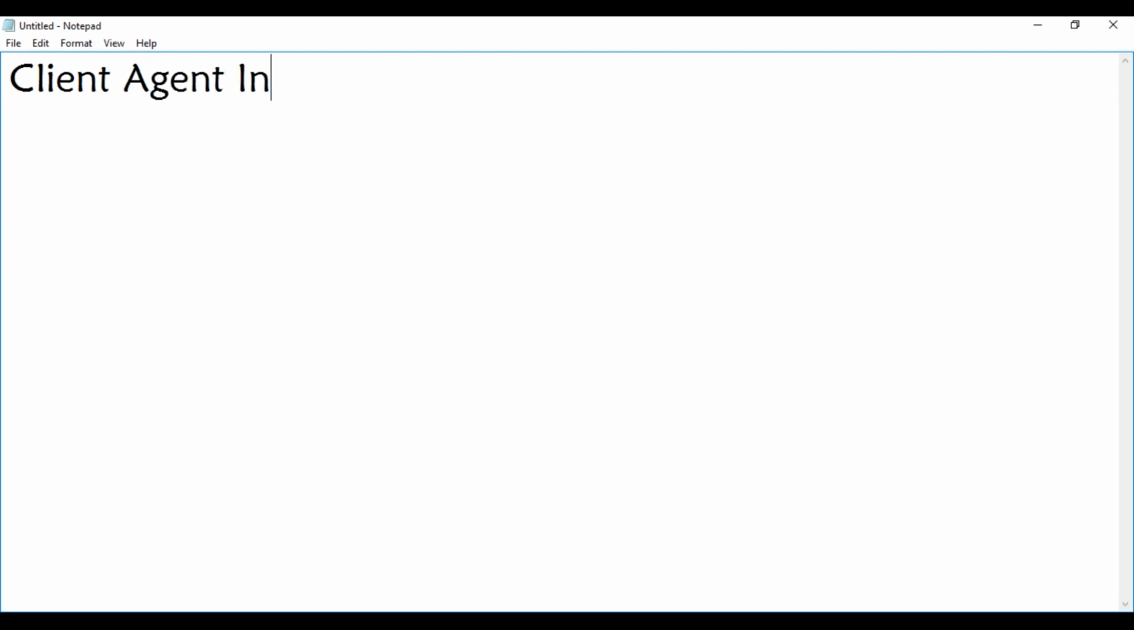Client agent installation. So before we talk about installing SCCM client agent, can any one of you tell me what are the different ways of installing any application for that matter, not only SCCM client agent. SCCM client agent is just like an application, right? So what are the different ways of installing any application?